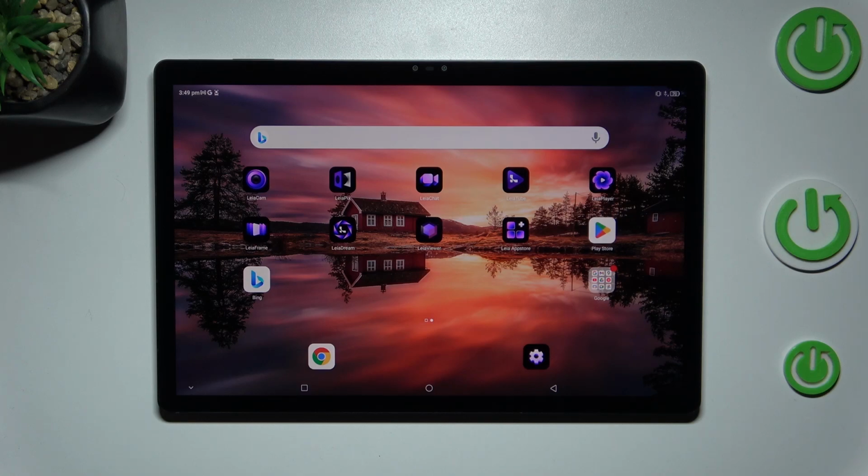Hi everyone, in front of me I've got NUBIA Pad 3D and let me share with you how to check for the software updates on this device.